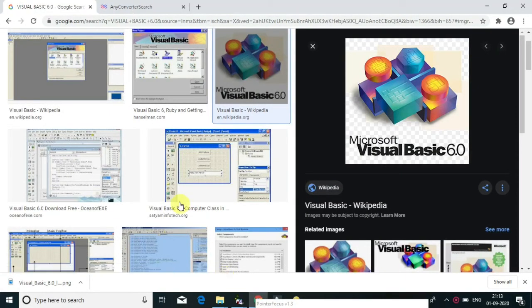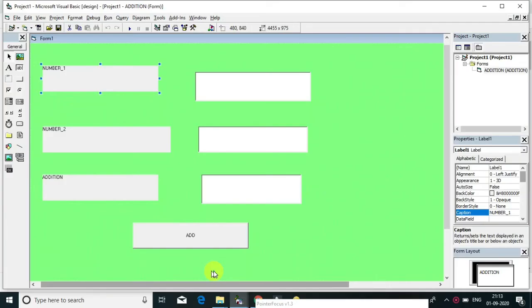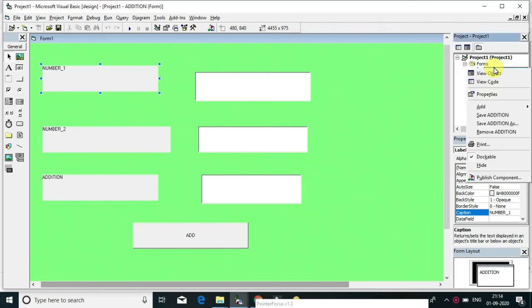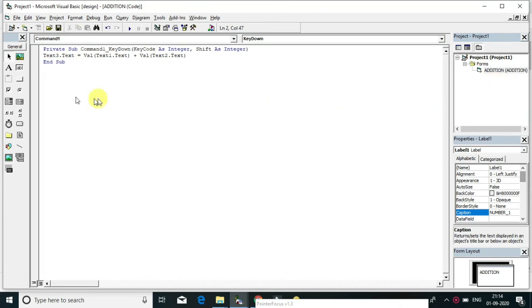I want to wind up this session. So in this video we discussed how to use the Visual Basic 6.0 application, and I have created a simple project in Visual Basic 6.0, addition of two numbers. We have created a simple form in VB for addition of two numbers, and we have written simple basic programming code for it. Okay, so I have explained this coding syntax.